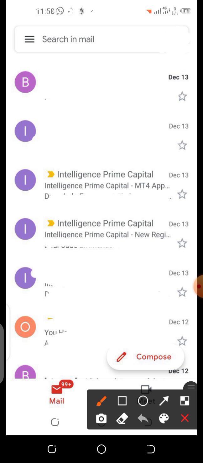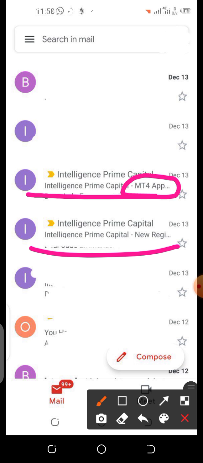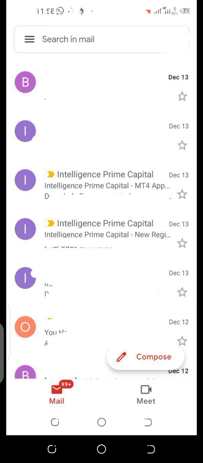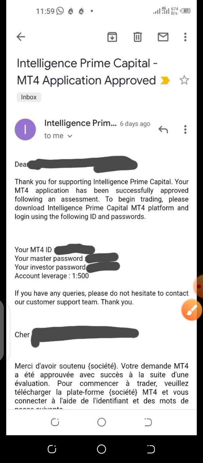When we created our IP Capital account, we got a welcome message for creating, and also we got this one that says MT4 app. This is where we find our MT4 login details. Okay, this is where we get our MT4 login details. So you click this open, and you are going to see your login details.